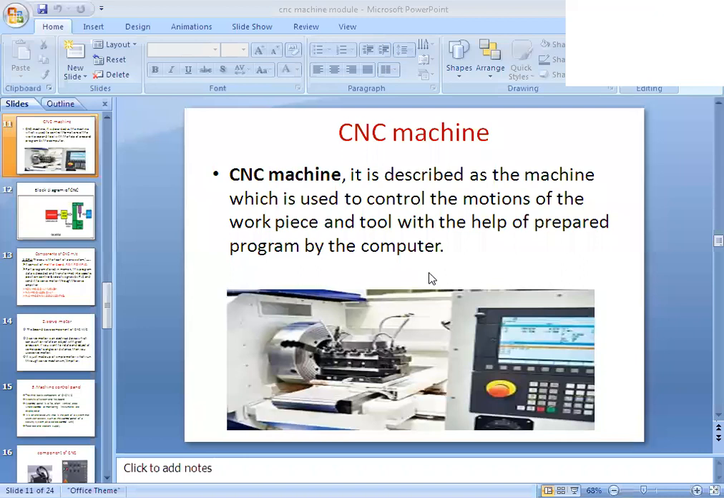Today I came with a new topic, a very important topic. The name of the topic is CNC machine. So I will briefly revise the things from yesterday, what we discussed in the previous class. Nothing in that, we have just started the new module. That is the fifth module according to the syllabus.